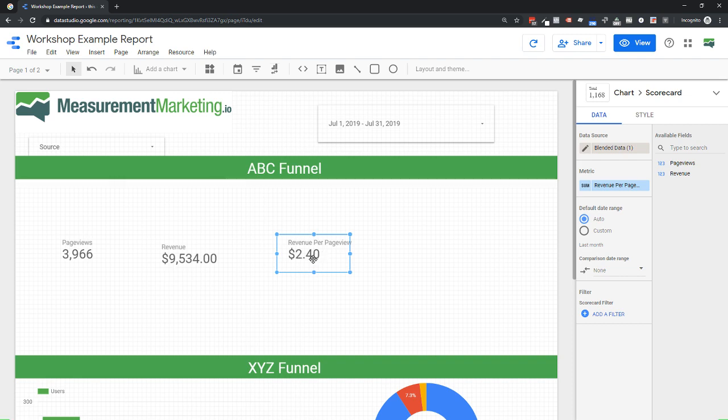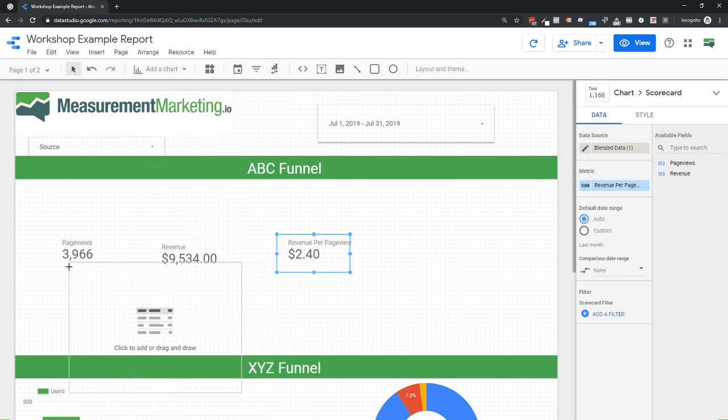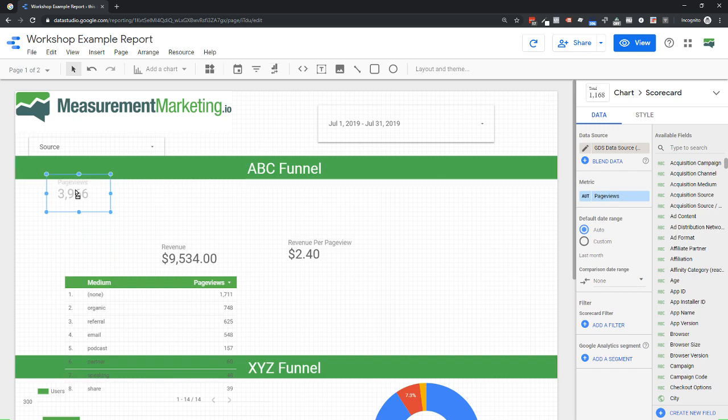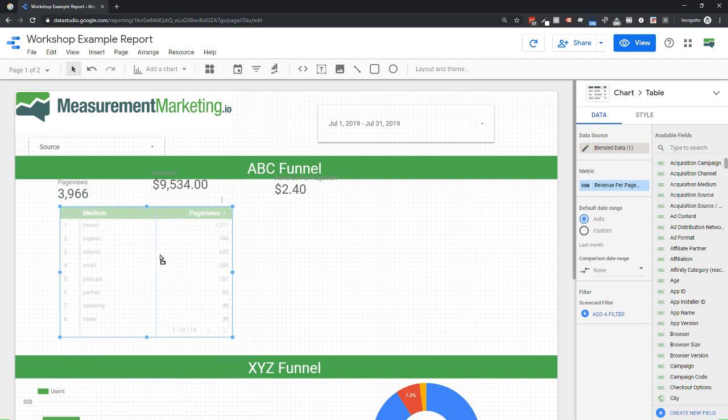But calculated fields can do a lot more stuff. So let's come in here. I'm just going to bring out a table. We're just going to dump a table in here. I'm going to move some of these out of the way as that builds itself. We'll pull these up and out of the way since we don't need those anymore. So here's a little table.